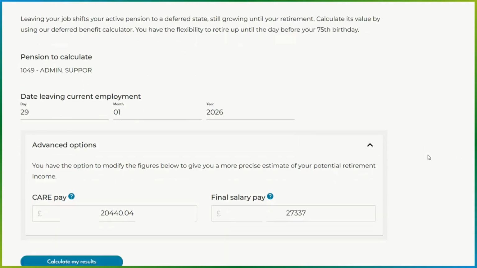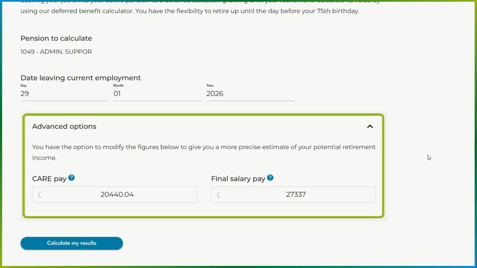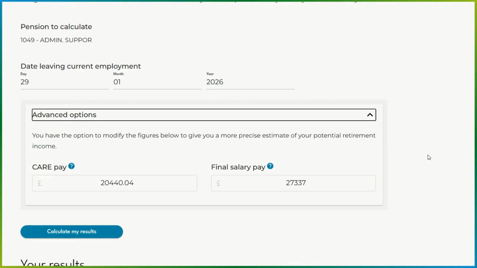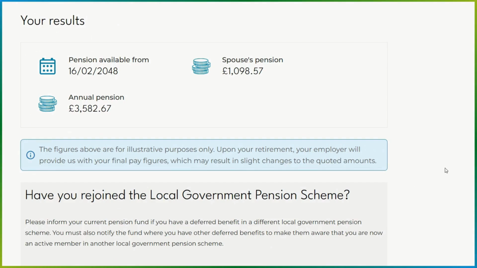Advanced Options. If you expand the drop-down, you will be able to modify your care pay value or final salary pay value to give you a more precise estimate of your potential retirement results. Your results. Your results will include a pension available from date, a spouse's pension figure, and an annual pension figure. The figures above are for illustrative purposes only. Upon your retirement, your employer will provide us with your final pay figures, which may result in slight changes to the quoted amounts.